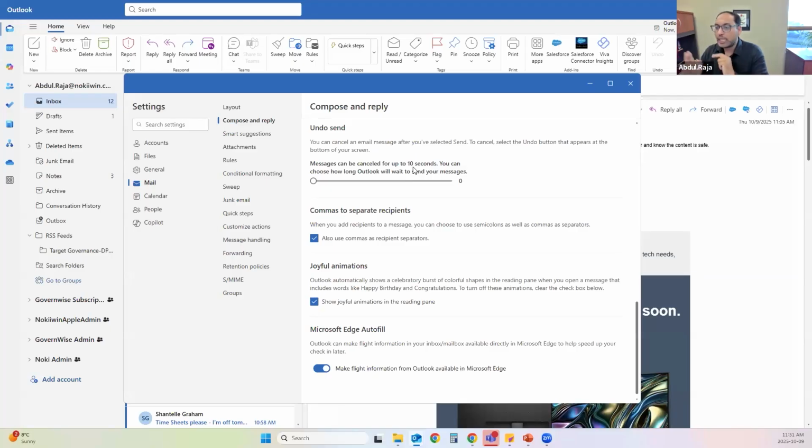One is undo, one is recall, and we will see a difference in our slides. Undo is something when your message has not left your inbox, and you can undo it, so it's not gone. Recall is something that you sent already and you want to recall it, and we will see how to recall that message.